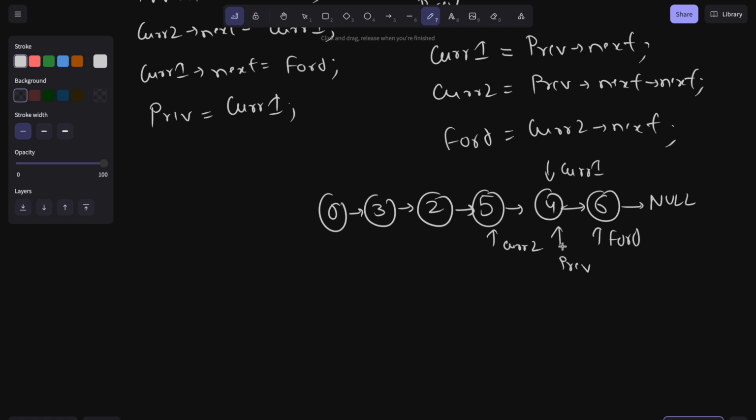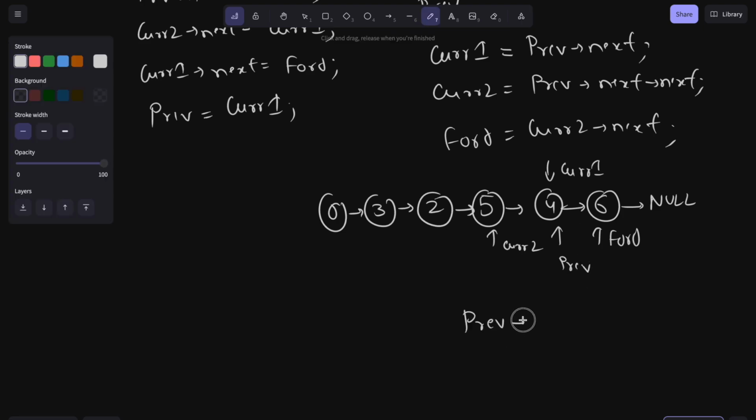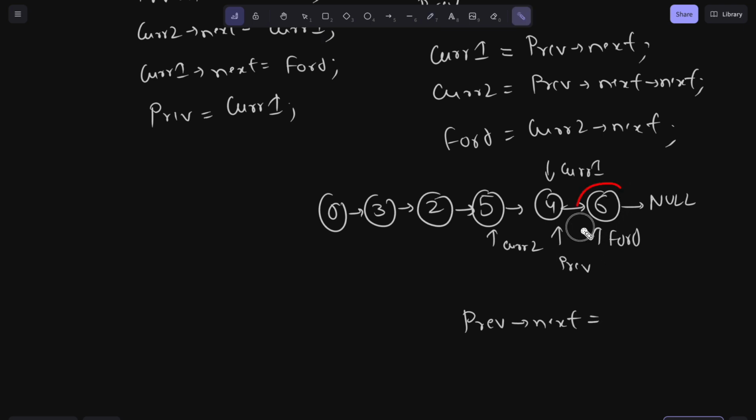Now I can check this. This is this current 1 and this current 2. These are the nodes that I want to swap. So previous next is current 1, and previous next next is current 2. So these two values should be present as nodes. Now I'm going to check here. I'm going to check the previous next here. If I see the previous next is 6, I'm going to write 6 here.